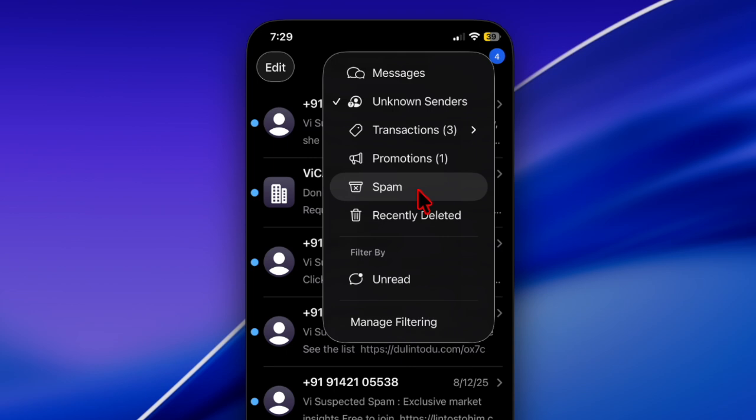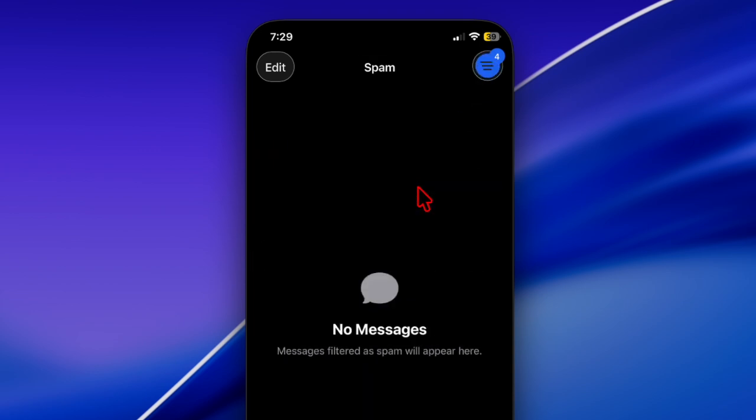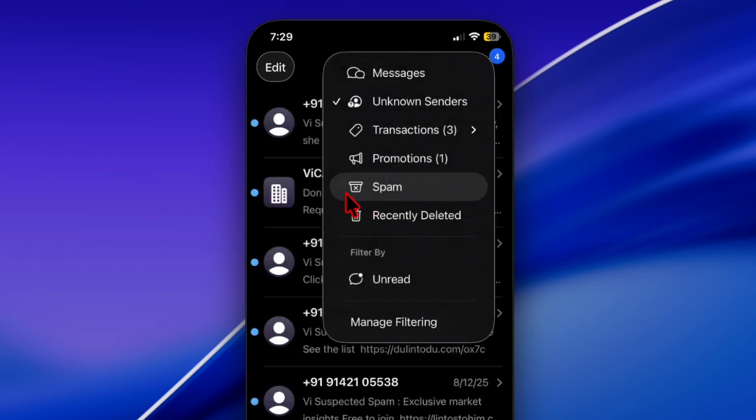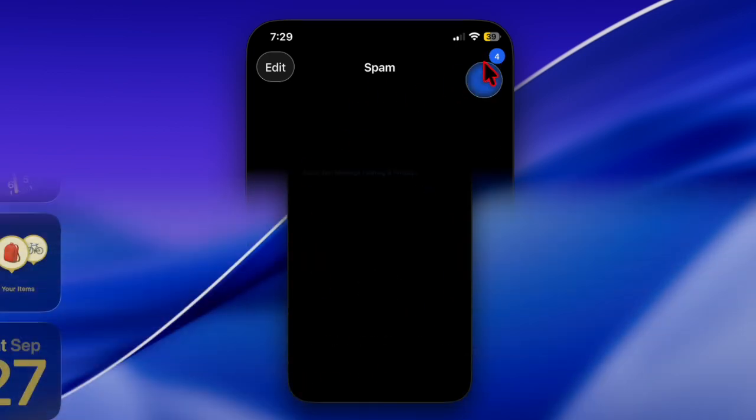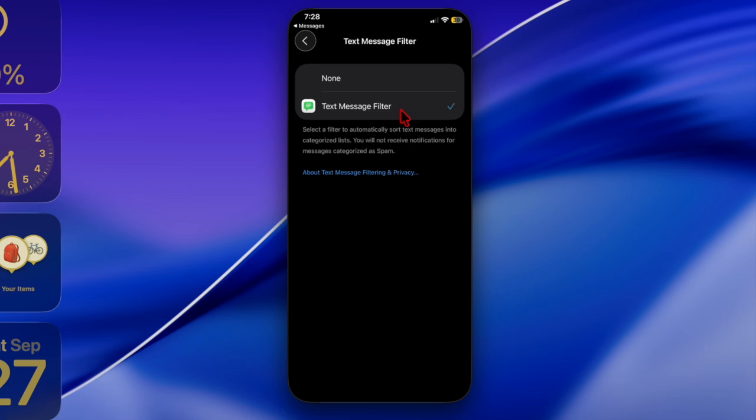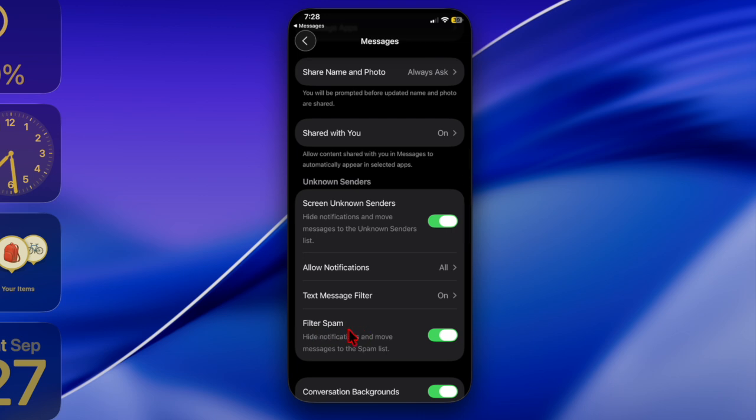And now, let's talk about how to recover spam messages on your iPhone. If iOS 26 mistakenly places a legitimate text in the spam folder, you can easily restore it. Just open the Spam section in the filter menu inside the Messages app. After that, select the message. Then you have to tap Not Spam. The message will instantly return to your main inbox and future texts from that sender won't be marked as spam. If spam filtering isn't working as you would like, you can always disable Filter Spam in the Messages settings.